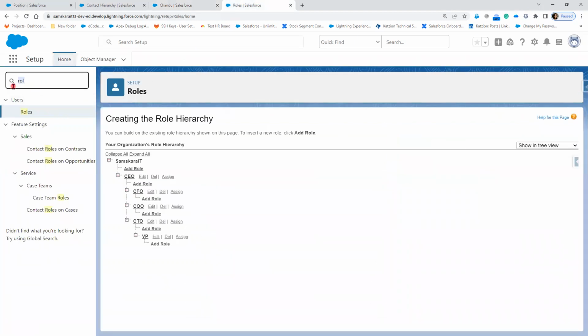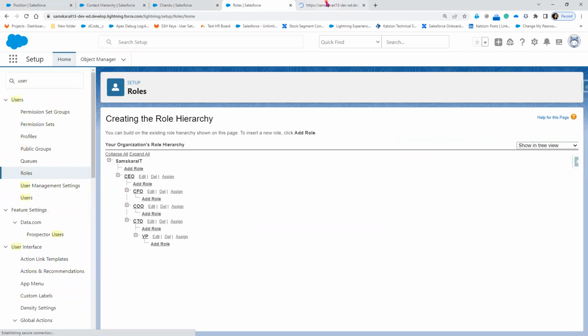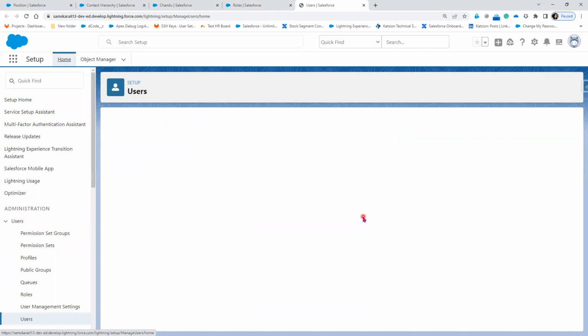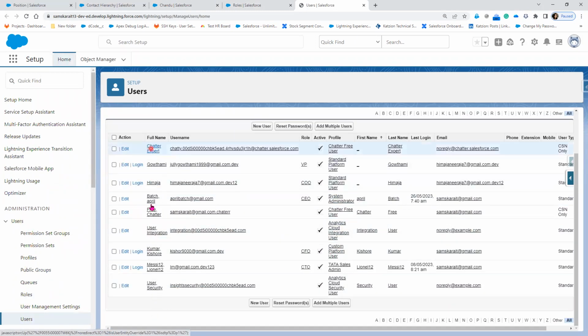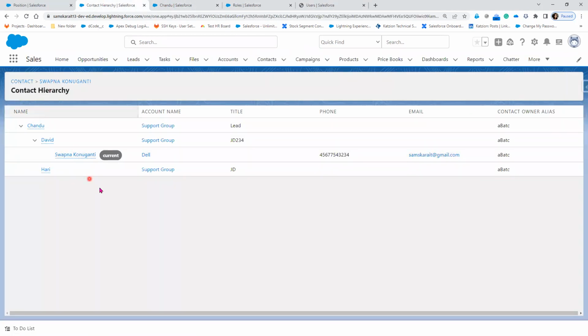Just to clarify that, I'll click on users. Let's go to the users. Now, do I have a Chandu user here? I do not have a Chandu user at all. So what I'm doing here is basically building the hierarchy of a contact. It's not a user level hierarchy. It's a contact level hierarchy. I'm building the hierarchy at the object level. This is one contact, this is another contact. So I'm building the hierarchy of the contact.